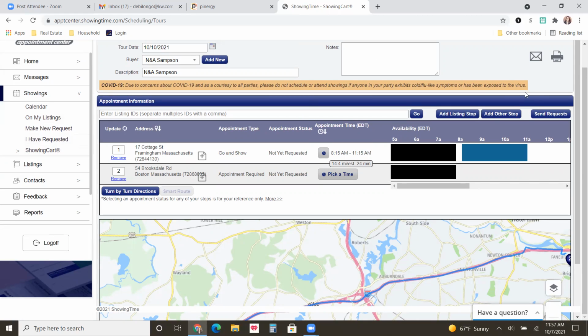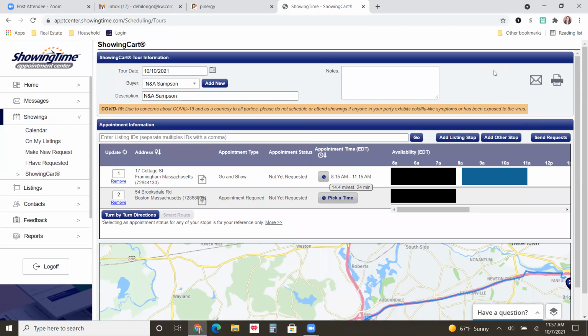I mean, I got nothing off the top of my head. Okay. Yeah, just let me know. Like I said, playing around in it is the easiest way to figure this out. It's user friendly, can't break it. Make up a showing, just to play. I wouldn't send the requests unless you're going to actually do the request, or you can let the agent know that you're going to do a test run just to see how it works.